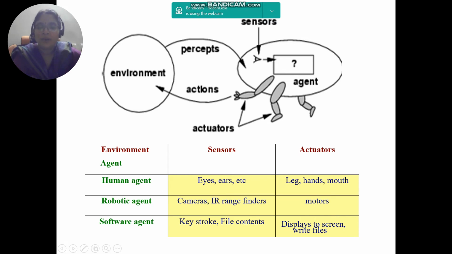Okay, so what are the agents and what are the sensors and actuators? Here clearly the table is given. Human agent sensors are eyes and ears. Already I told this one, and legs, hands, and mouth. Coming to the robotic agent, if you have developed any kind of robotic agent, normally what will be the sensors for them? Cameras and IR range finders. And what are the actuators? Obviously, those are motors. And coming to the software agent, what are the sensors that we are having? Keystrokes, file contents, and display on the screen and write files, that is the actuators.